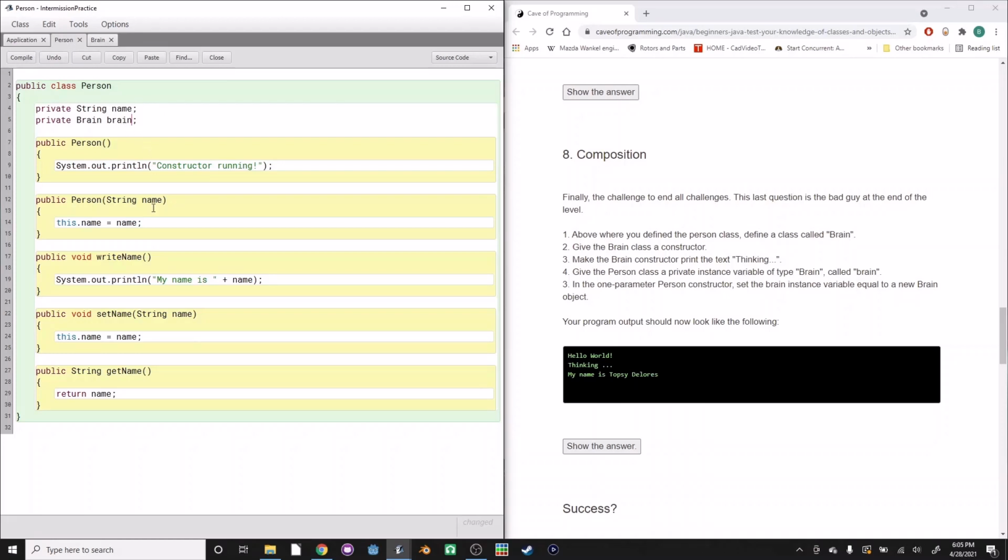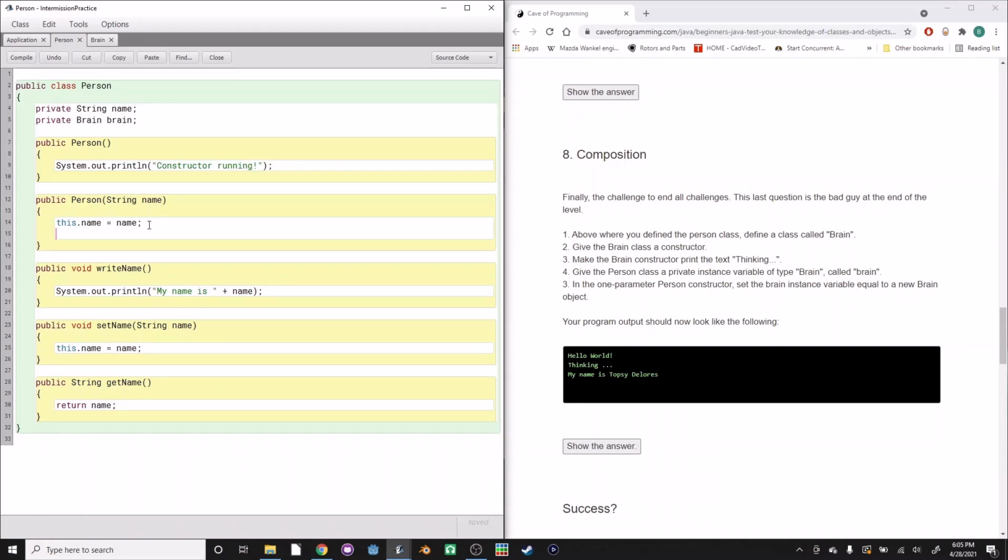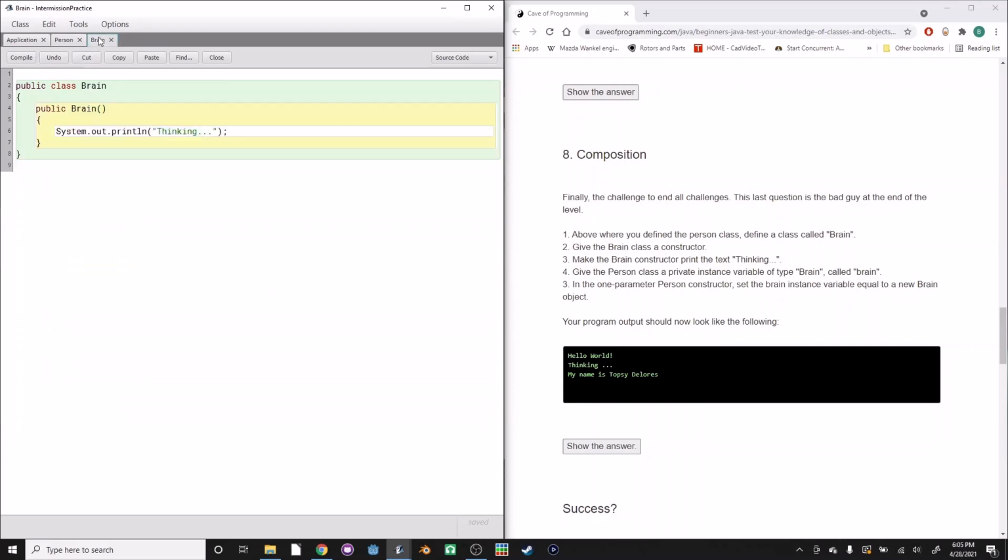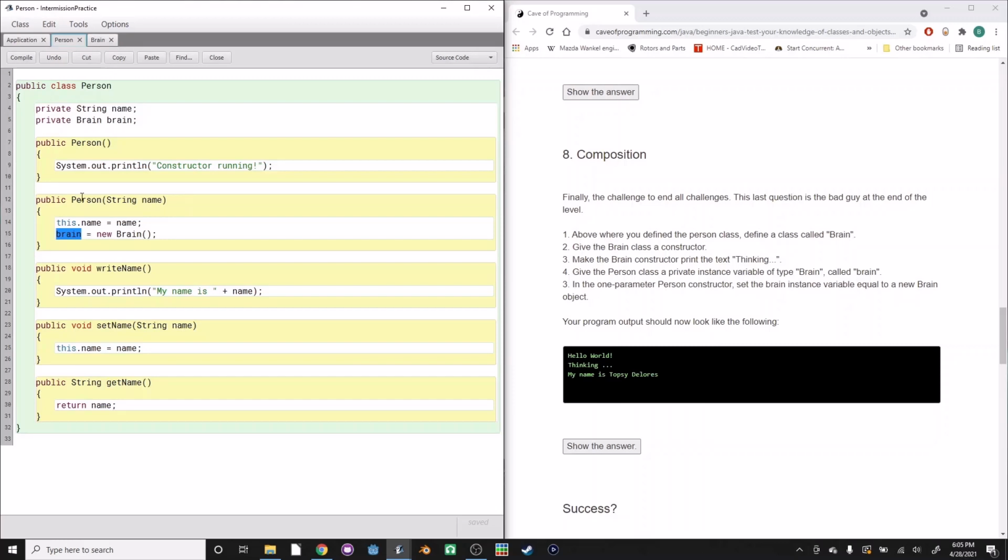In the one parameter person constructor, which is this one, because it's got one parameter right here, set the brain instance variable equal to a new Brain object. So brain equals new Brain, right? We define the variable up here, and then we actually call the constructor, create the object, throw it into memory, and pass the pointer into the variable. And so when we create a new person using the one parameter constructor, it will give it a new brain. If I call this constructor, I don't get a brain.